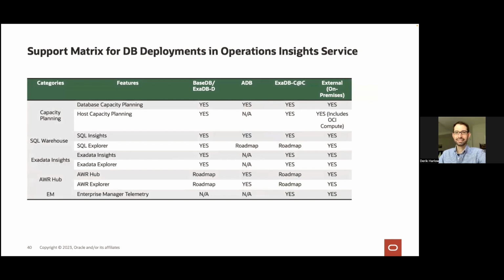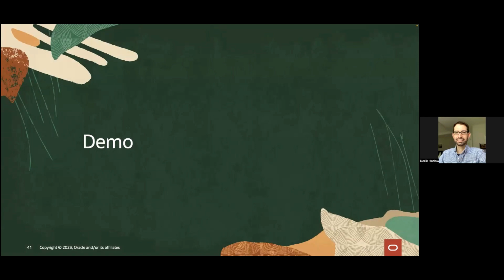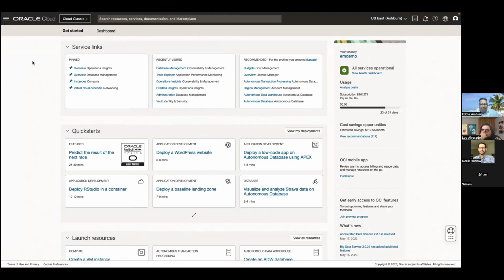And so here's the support matrix for the DB deployments in Operations Insight service. So we can see the categories that we have for the capacity planning, the warehouse, Exadata Insights, and the hub, and then the features that are associated with them. You can see the deployment types and the availability for the features there. So next we will be going through a short demo for all of the features that we've discussed here. Okay, we'll start off with the database management service.